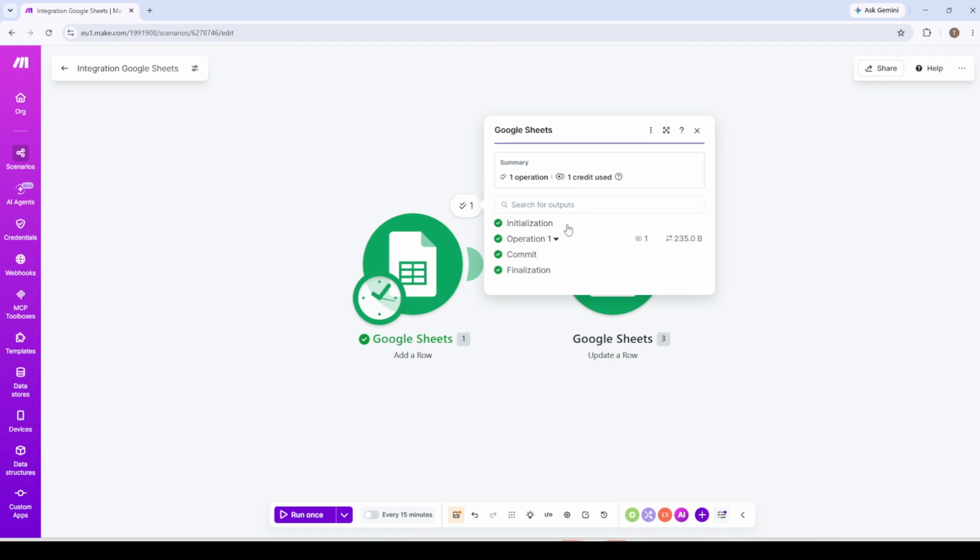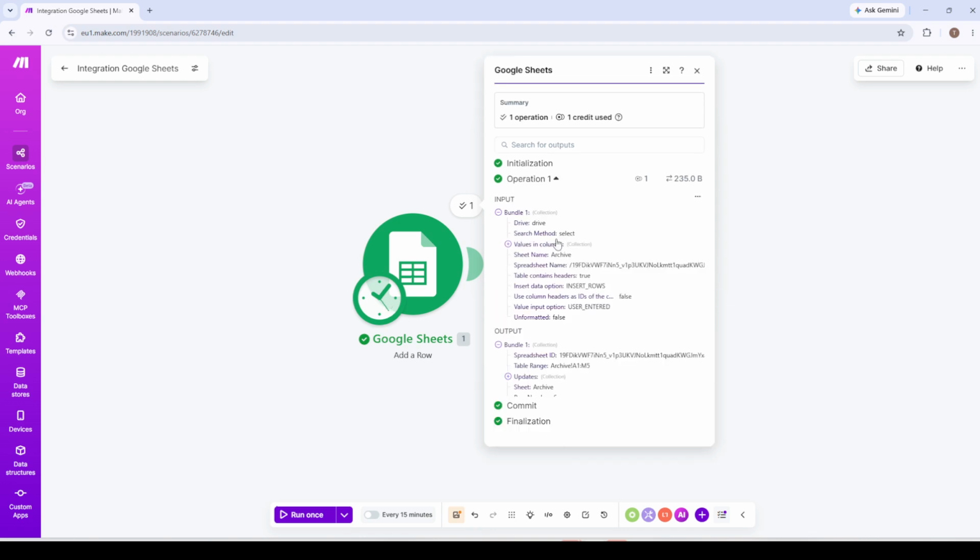This opens the inspector panel on the right side of your screen. Now, if your module processed more than one bundle, meaning it ran through a loop or handled multiple records, you'll see a list of individual operation blocks inside the panel. Click into the specific one you want to examine to drill down into that single piece of data.